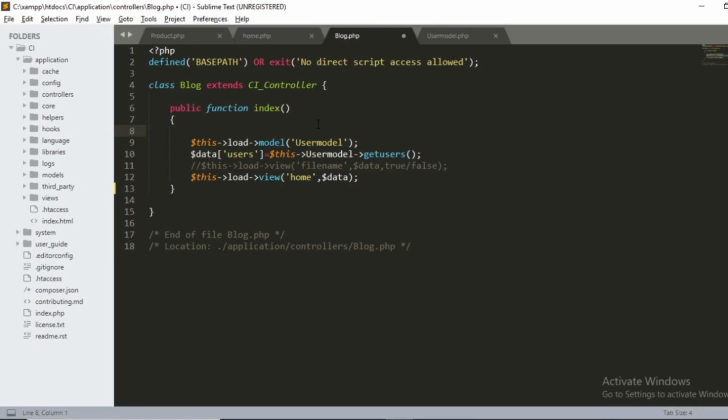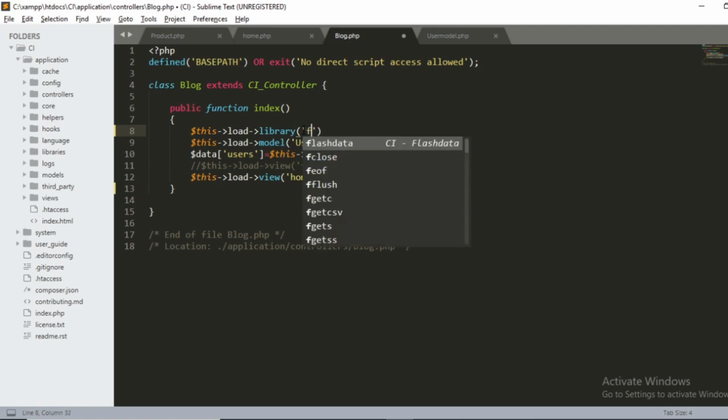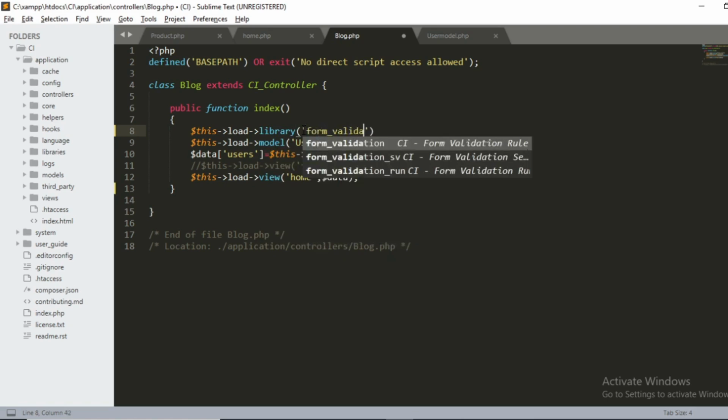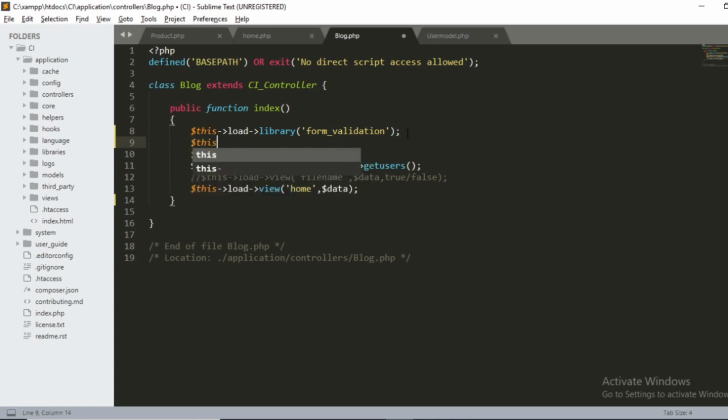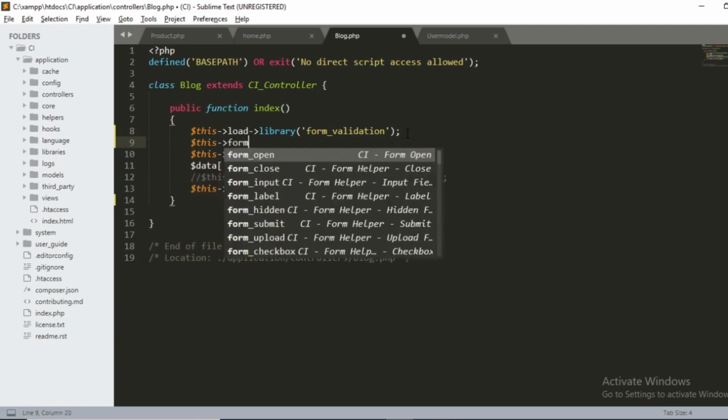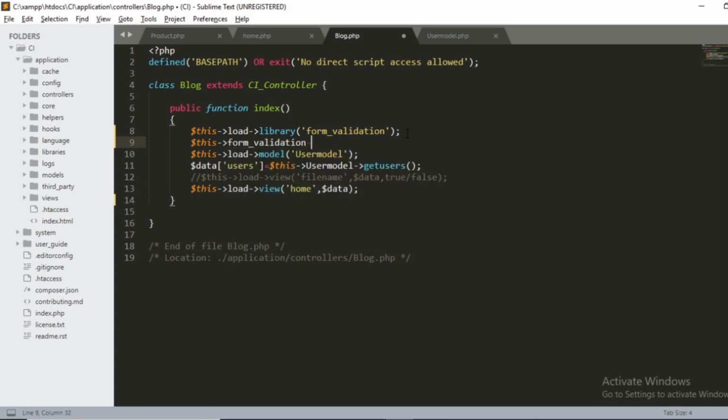Generally, libraries are loaded within the controller. So to load a library, I will write $this->load->library and the library name. Let's keep form validation. So this is how the form validation library has been loaded. Now I can use the functions of form validation by using its object, form_validation set_rules. This is a function in the form validation class. Like this, I can use the form validation library.